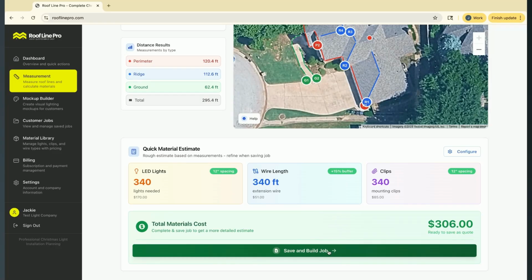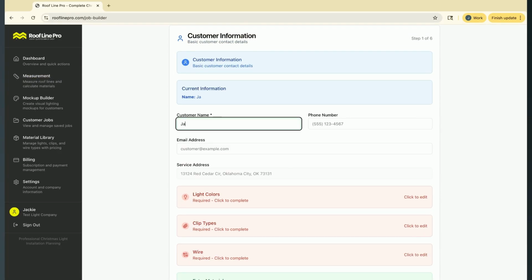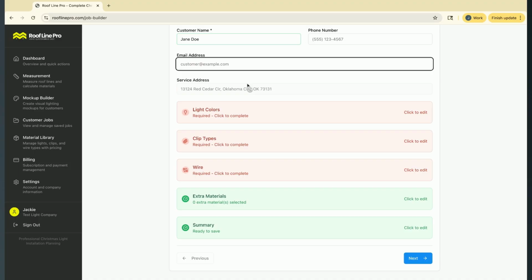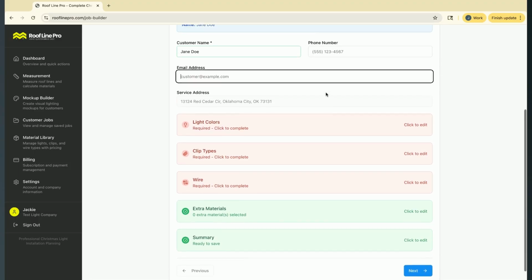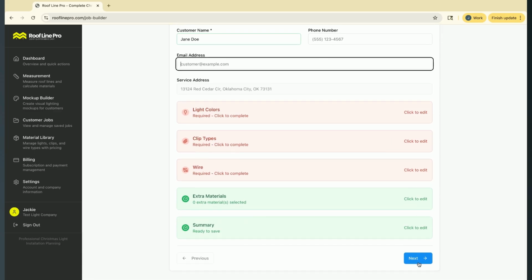Go to save and build a job, okay? And let's say this customer is Jane Doe. You can put in their phone number, their address, or their email address. Service address is already in there. You probably got this address when you took that incoming lead, and now you're really converting it into something. So let's jump into it.